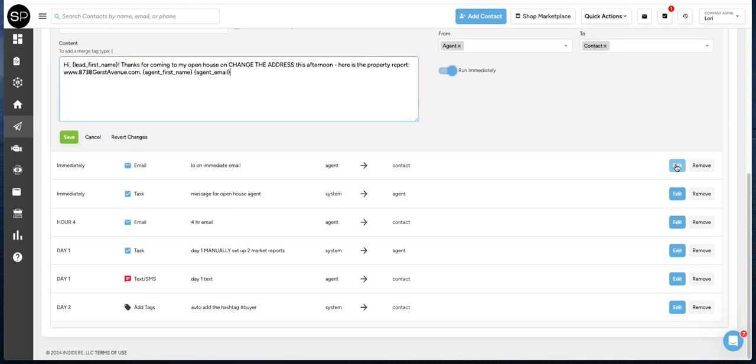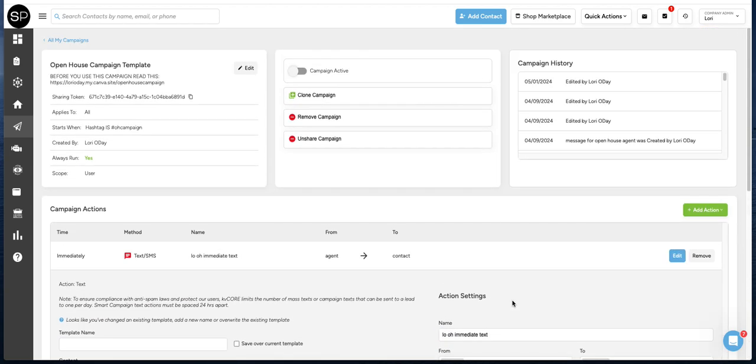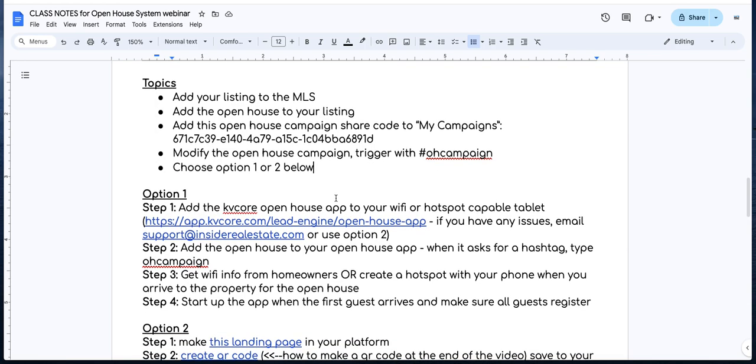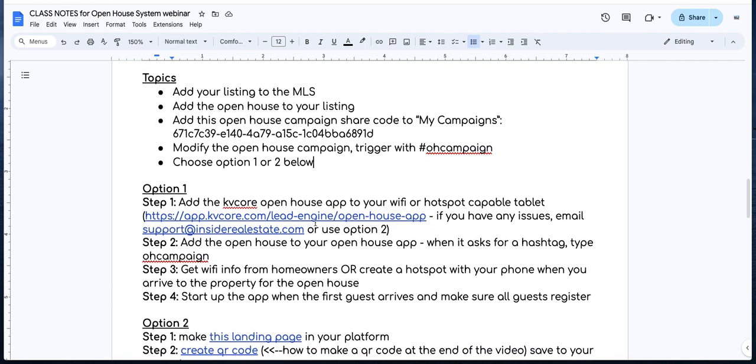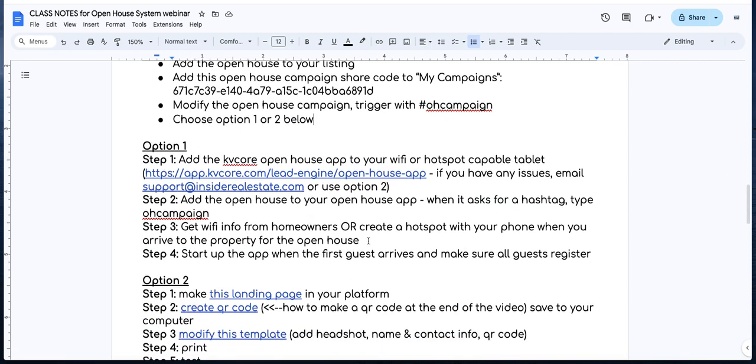So just click edit for each one of them, modify them, make sure it's all good to go. All right, so let's go back over here. We use the hashtag OH campaign to trigger, and now we're going to choose either option 1 or option 2 below. One or the other, not both. All right, so from here, option 1, what are you going to do?